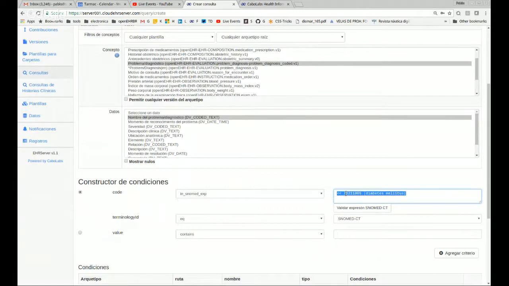This is the code for the concept of diabetes. So this is any type of diabetes. This is the highest concept in the hierarchy of all the types of diabetes. And this sign means that I want any descendant of this concept that is diabetes mellitus.